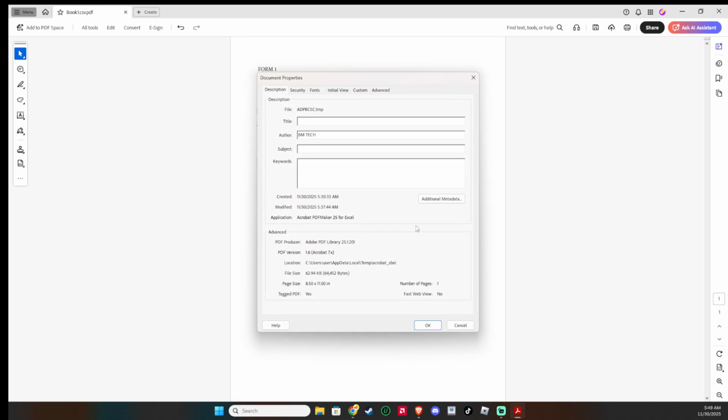When the Document Properties window appears, you'll land on the Description tab by default in most setups. This tab lists the file's title, author information, if present, creation and modification dates, and more. What we're interested in is the PDF version field. Look toward the lower area of this window, where you'll find a labeled box that indicates the PDF version.